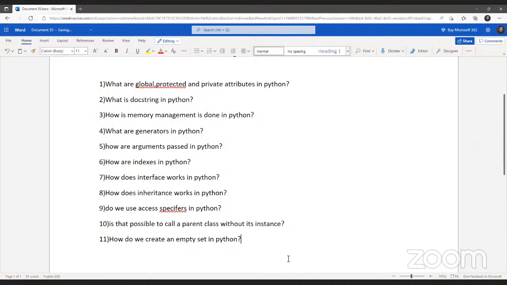In general, how do we create an empty set in Python? If anyone knows the answer, ping me in the chat box and we'll discuss the answer within a minute.